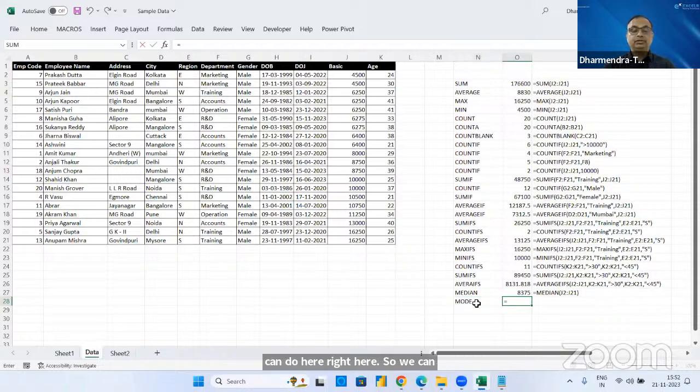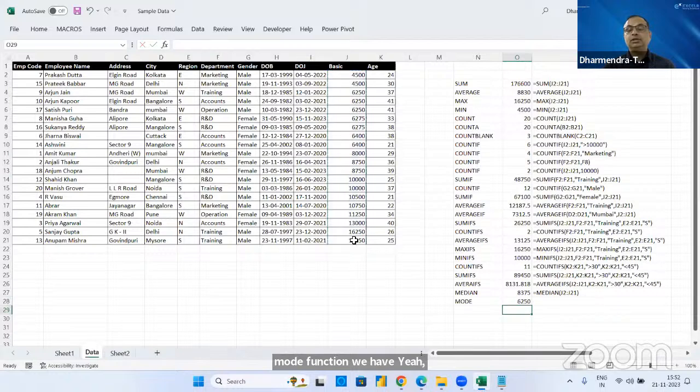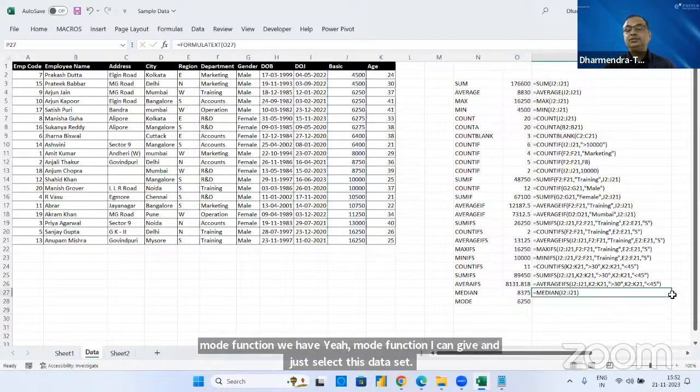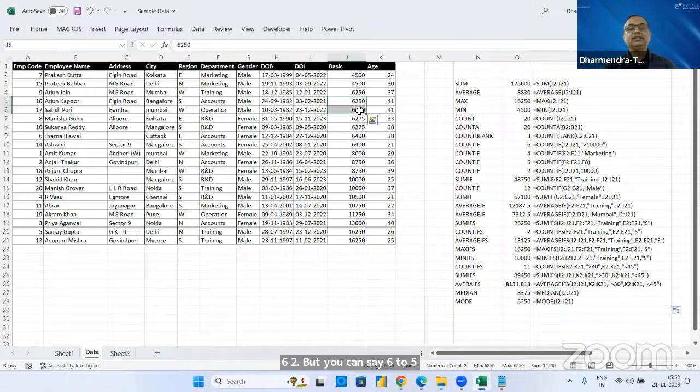So right here, we have the mode function. I can give the mode function and just select this data set. It will tell you which is the mode. So it is telling you 6250, but you can say 6250 is repeating. In the same way, maybe some other data is also repeating multiple times, right? But why does it give the first one?